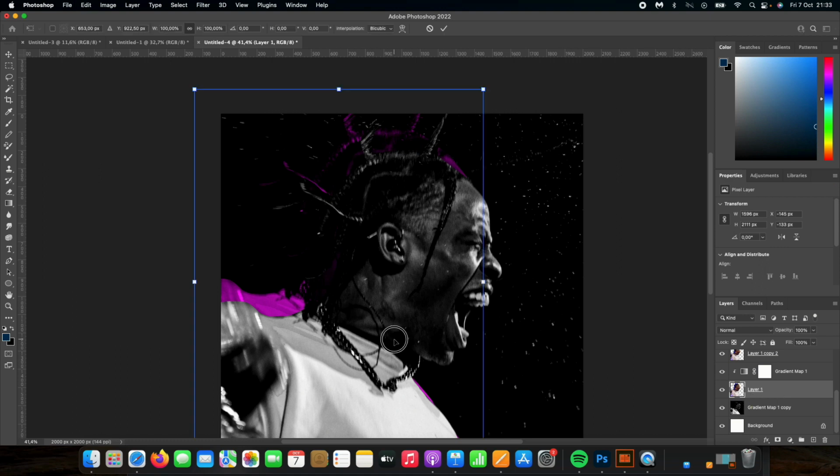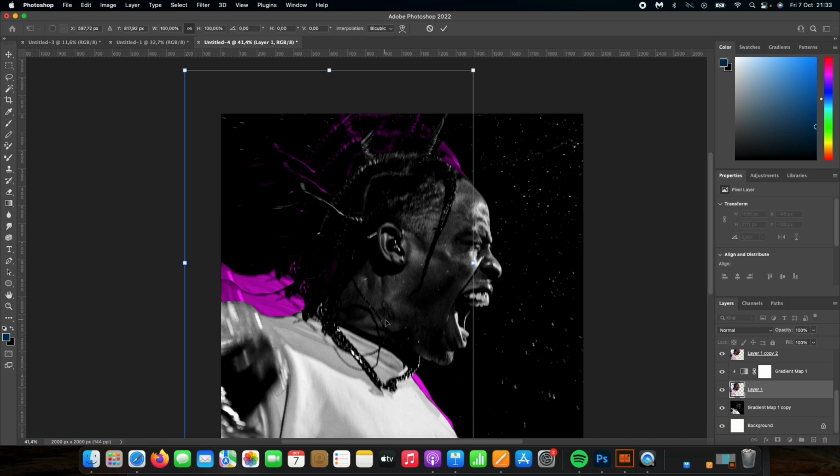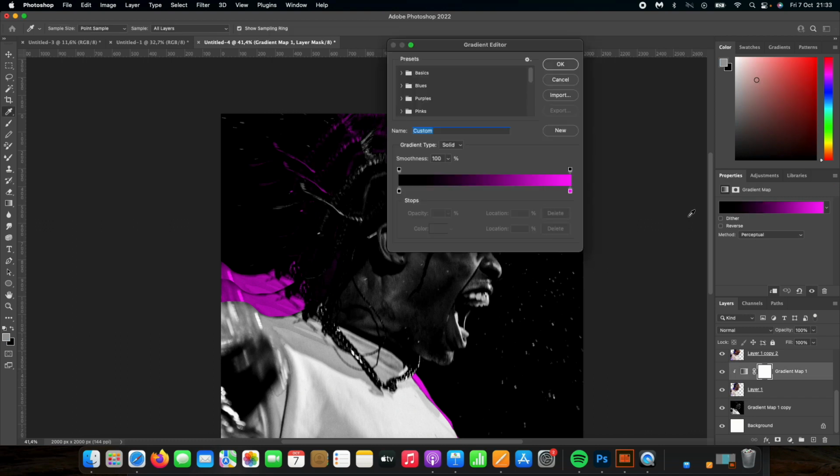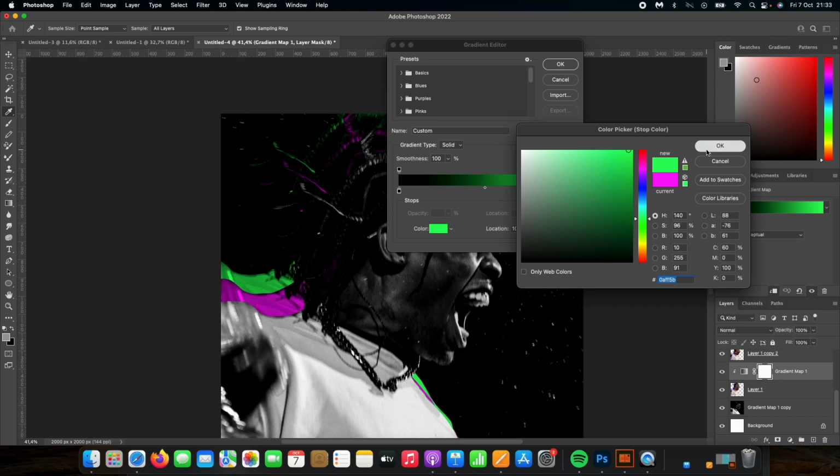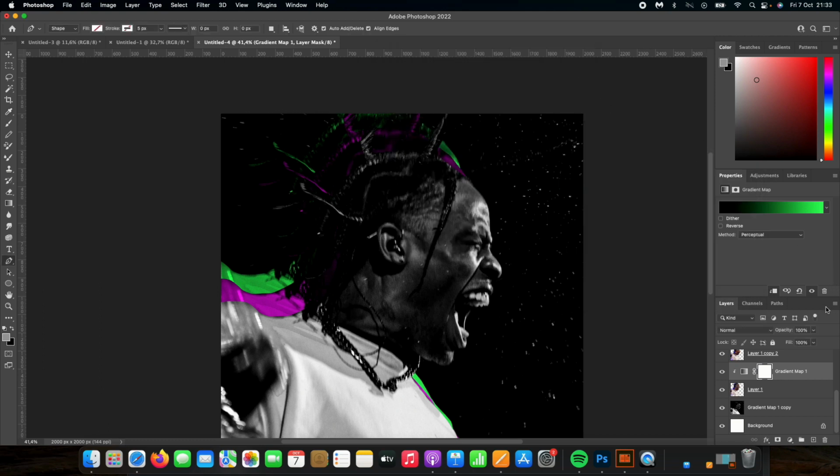So I press Ctrl T, and as you can see, the layer at the back is the one that's moving, and that's what we want. Again, select the gradient and change the color to whatever you want. Don't use the exact same colors as me, you're not forced to. Choose any you like. I'm going for green. Well, I'm going for neon colors really.